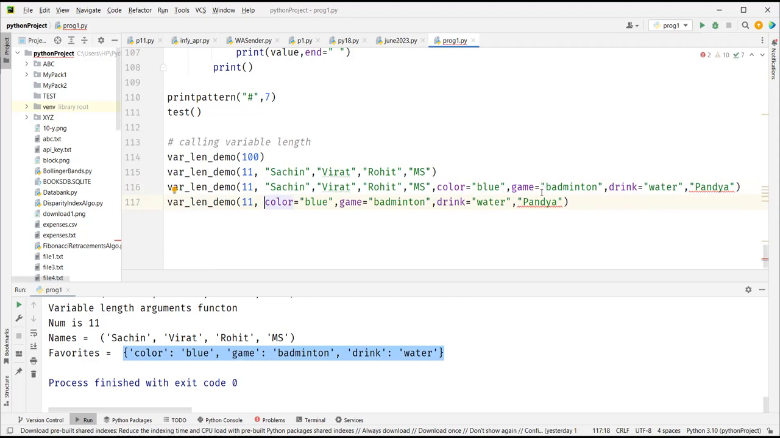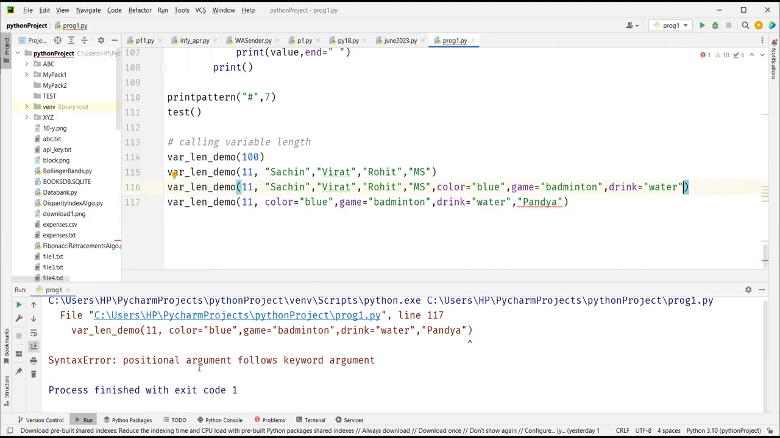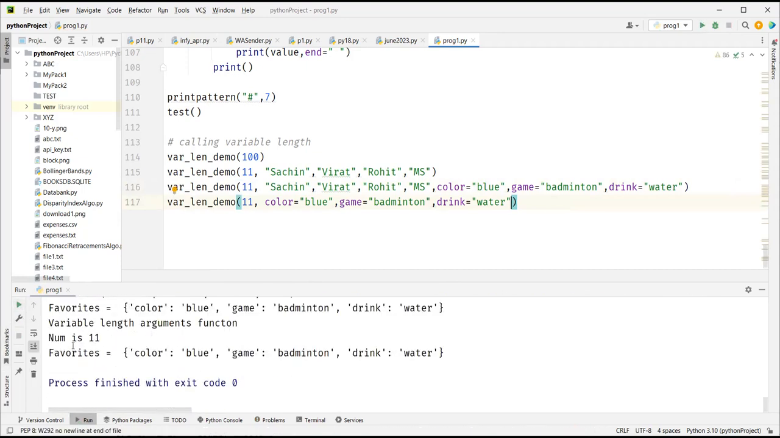So tuple will be empty, but I cannot give tuple outside after this double star thing, after dictionary thing, because the star one will go first, double star is later. So this is error, obviously. This is also error. It says positional argument. If I delete it, now it's fine, because your tuple will be 0. Tuple is not displayed directly, dictionary is displayed. So this is called your variable length arguments.